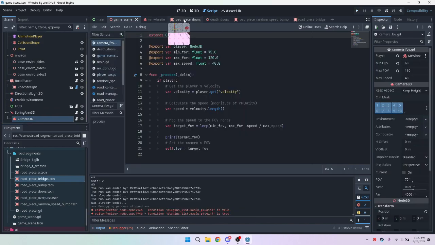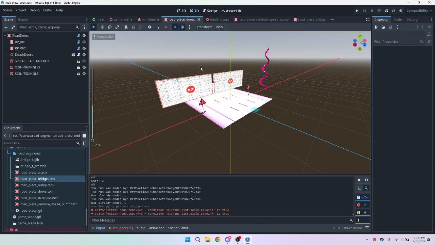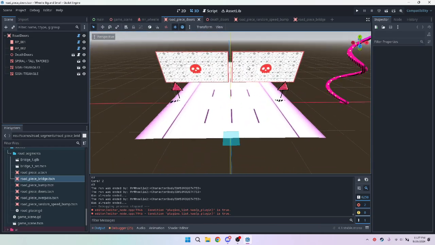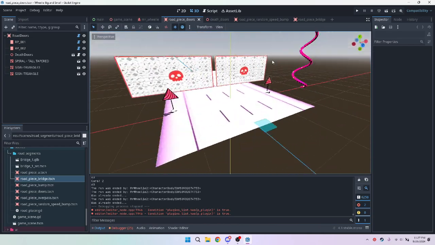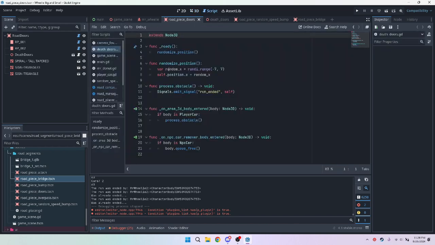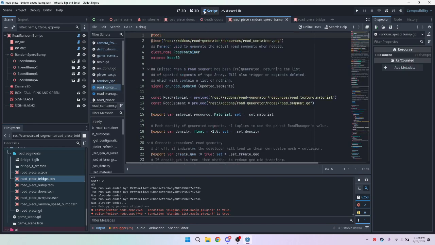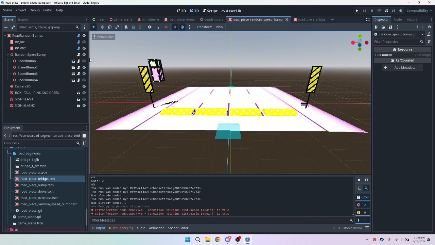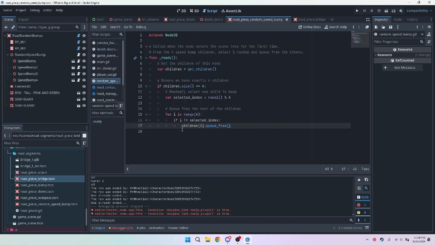Finally, I did some road segments. These road segments are the death doors. They will spawn randomly between -7 and 7 in the x-axis. Similarly, for the road pieces we have 4 speed bumps, and then it will delete 3 out of the 4 road segments. So you can see here.